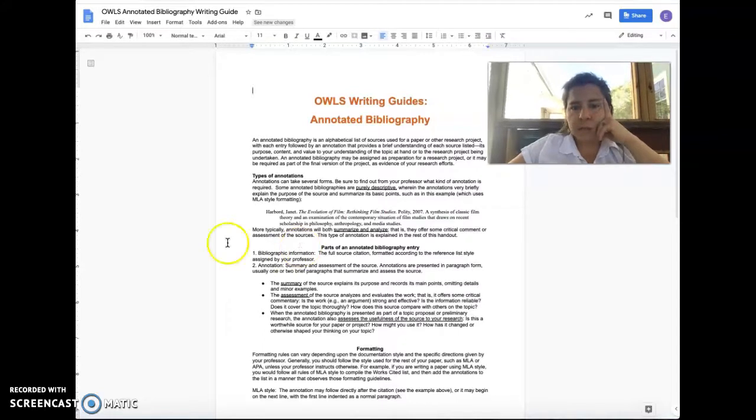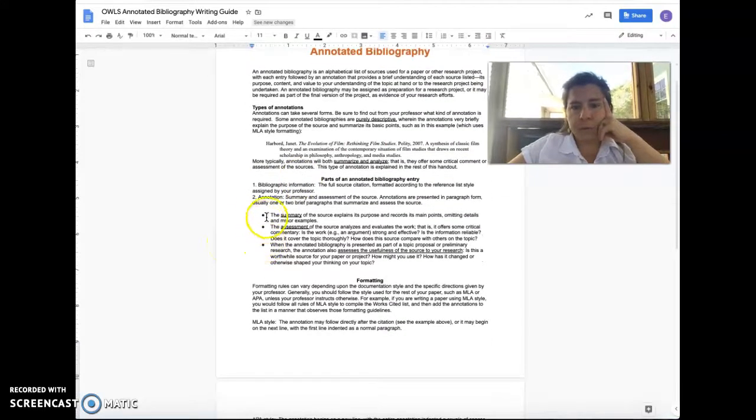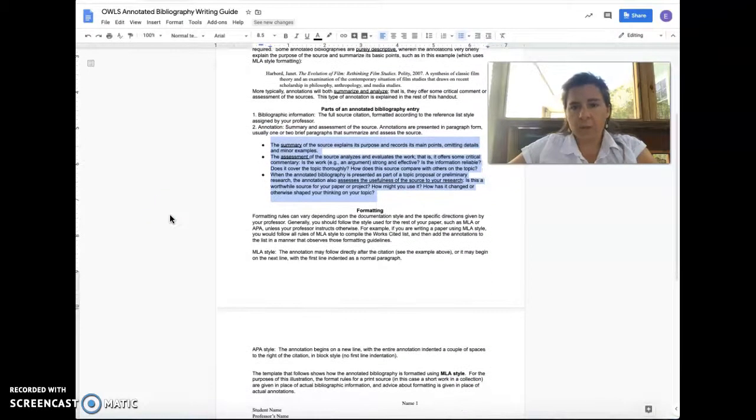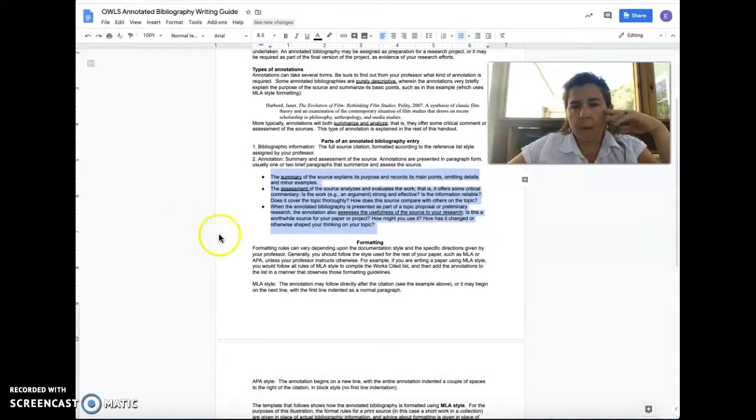And you can see here the three things that are covered. So a summary of the source, an assessment of the source, right? So like the value of it. I'm assuming that the argument is strong. I'm assuming that the information is reliable because you're using it in this paper. But I really want to hear still your assessment of it.